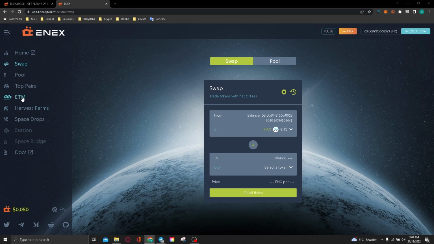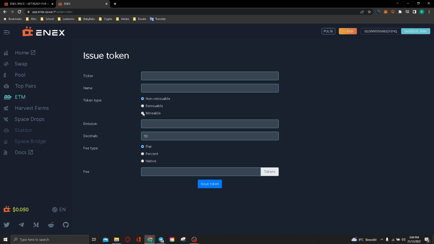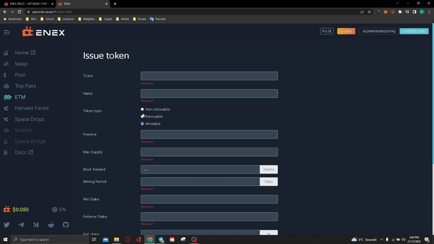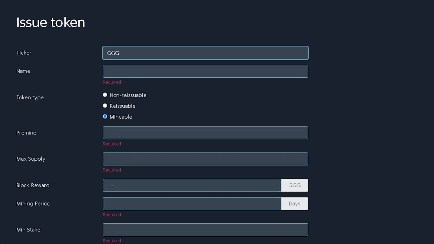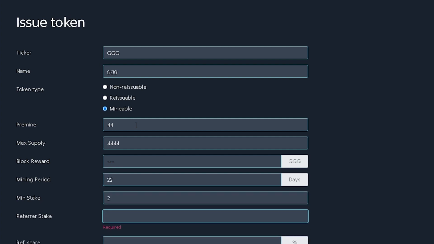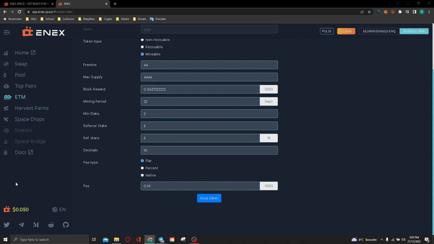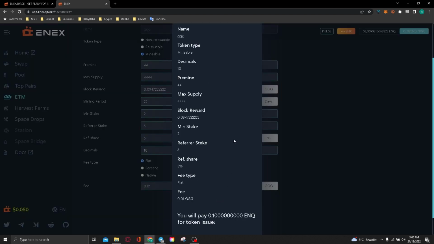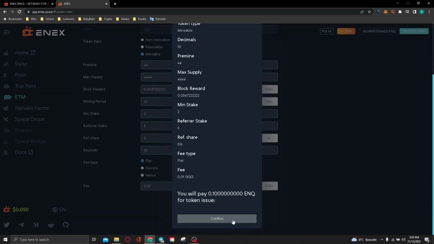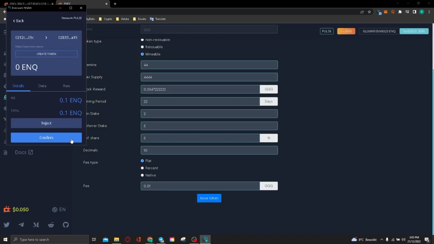Issuing mineable tokens. To issue a mineable token, click ETM in the Enex.space sidebar and select Mineable Token type. The following page appears. Fill in the token's parameters and click Issue Token. You will be taken to the confirmation page, listing the properties of the token. Click Confirm Supply to proceed. The Enecuum Wallet app window opens to confirm the payment of the fee for the token's creation. Click Confirm to proceed.